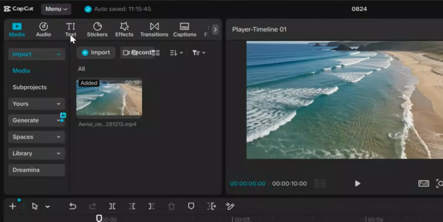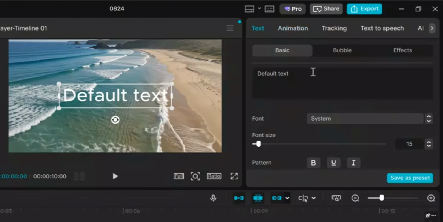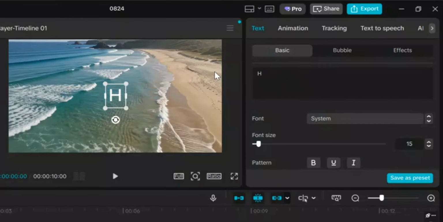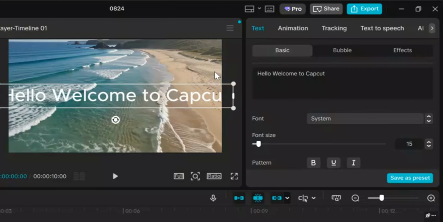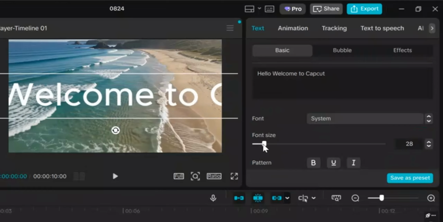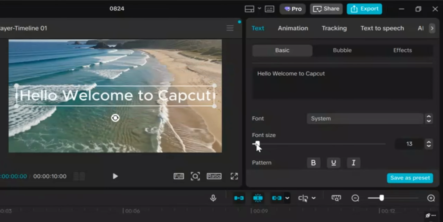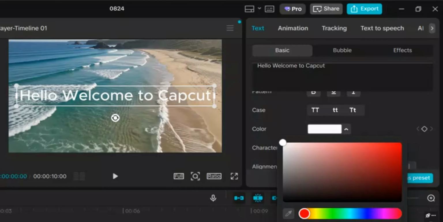Next, go to the text section and add the simple default text to your timeline. In the settings window, you can edit your text or type something completely new. After typing your text, you can easily customize its font size, or apply bold, underline, and italic formatting. You can also pick any color from the color palette to match your style.